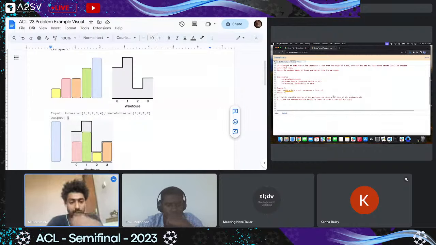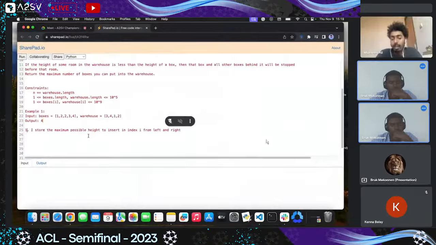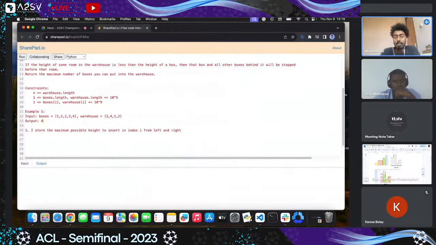So first I should store the maximum possible height to insert in index i from the left and from the right. So I should first find two different arrays that store the maximum height. That is the first approach.